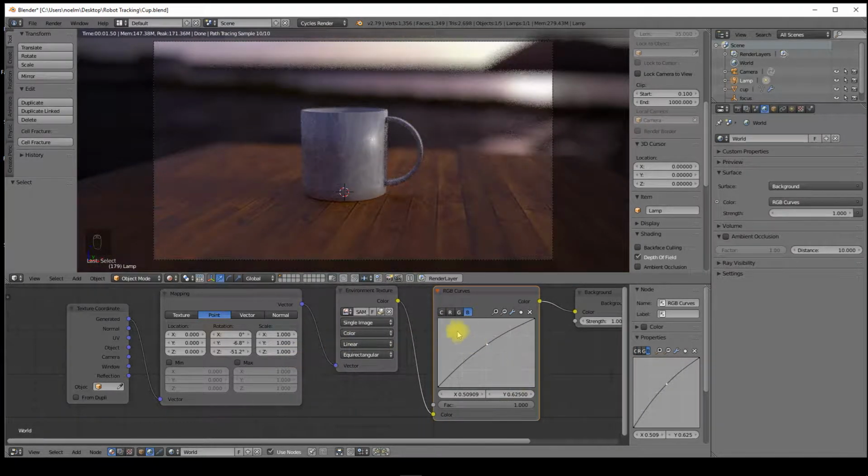So we can have all sorts of fun with this. These RGB curves, we can shift all the color together, or red, green, or blue separately. And with the mapping node, we can manipulate the image and rotate it. So now let's have a look.